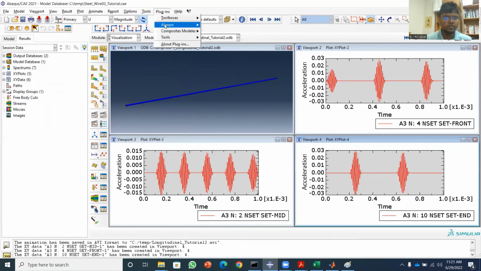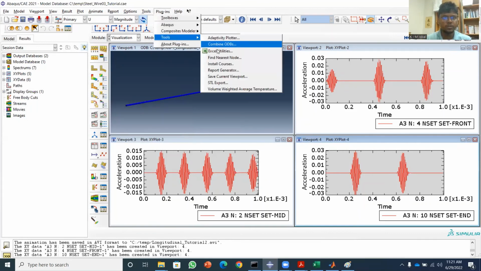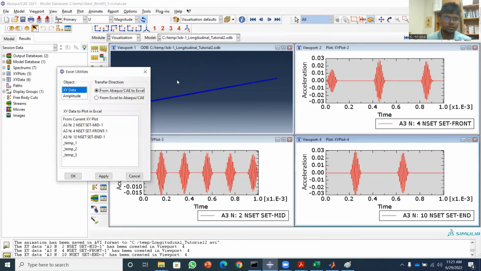So next thing we can go to the tools, Excel utilities. So we'll see these three are already here. So I'm going to move this one first. Click OK. The data is converting to Excel files. I hope it will not take that much time.